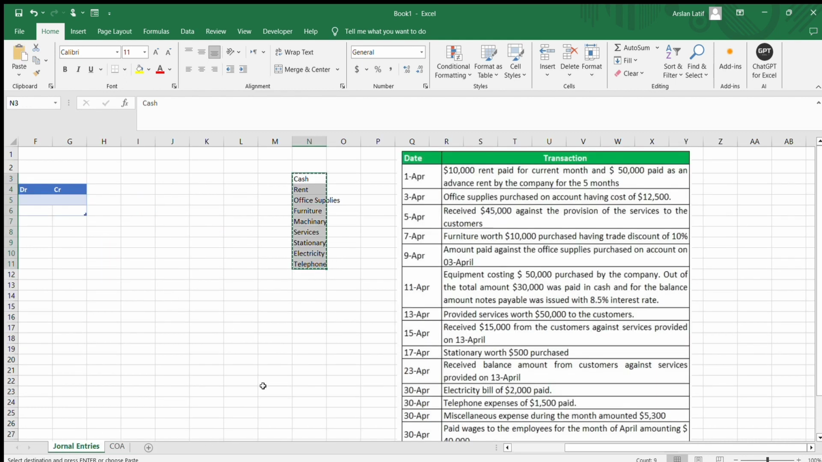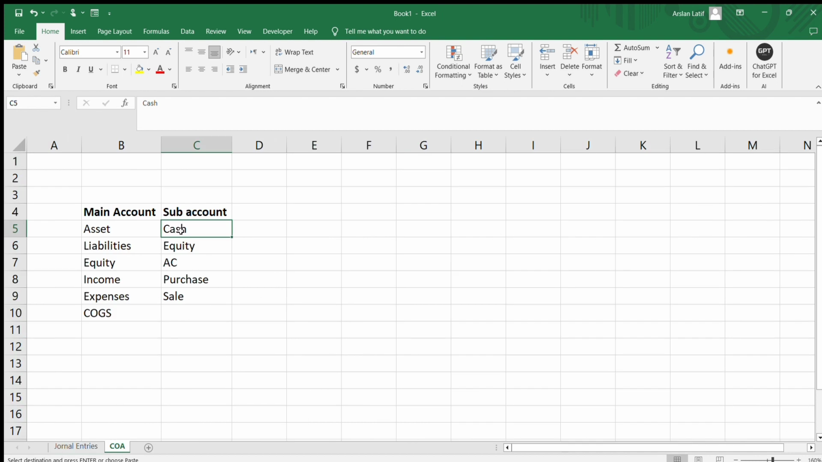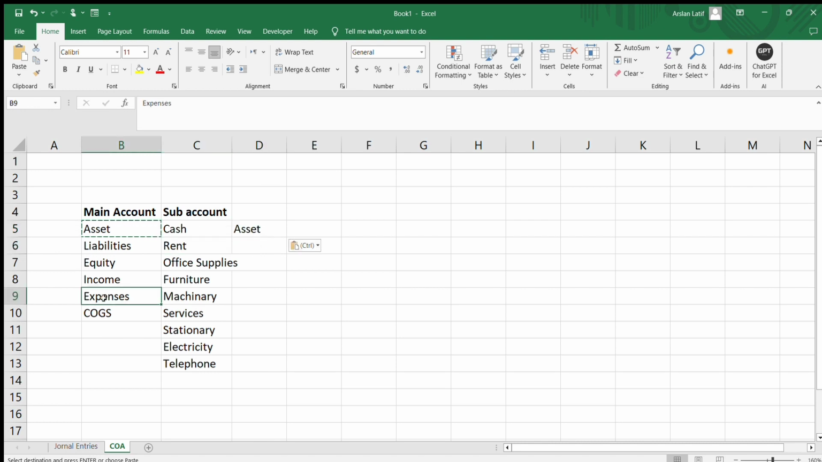So these are a few basic sub accounts. In front of the sub accounts, you need to mention the main account. This will be done by yourself, not by any formula. You cannot create any formula to extract the values from here. So cash is an asset, rent is an expense. You need to mention all this by yourself. You must have the know-how about the basic chart of accounts.